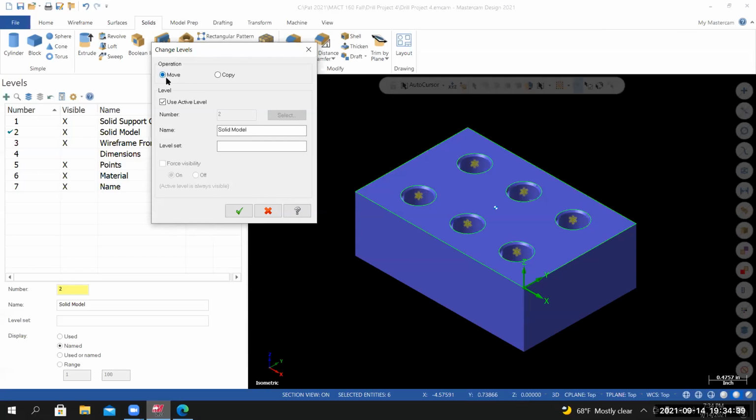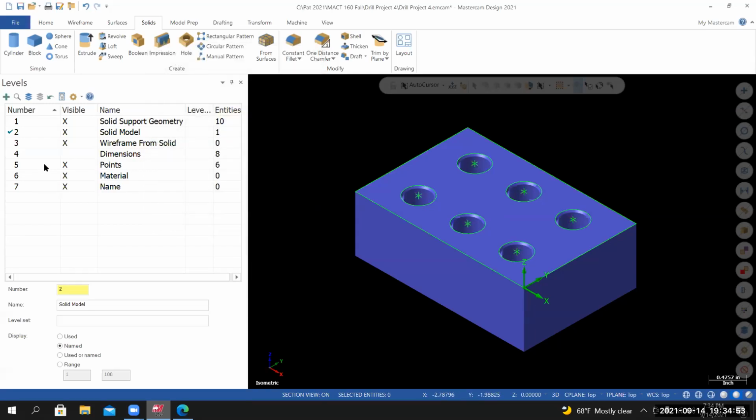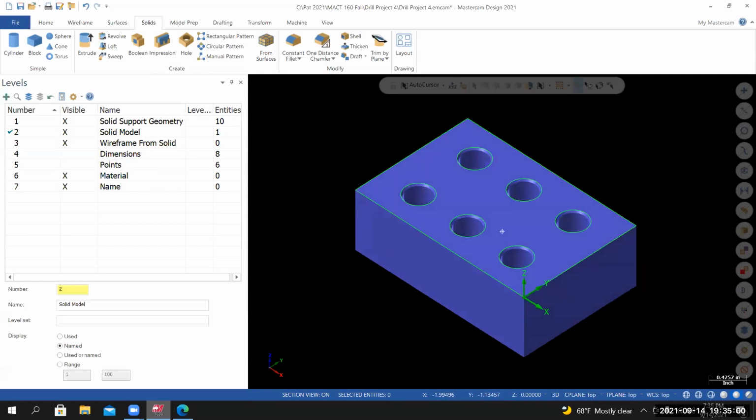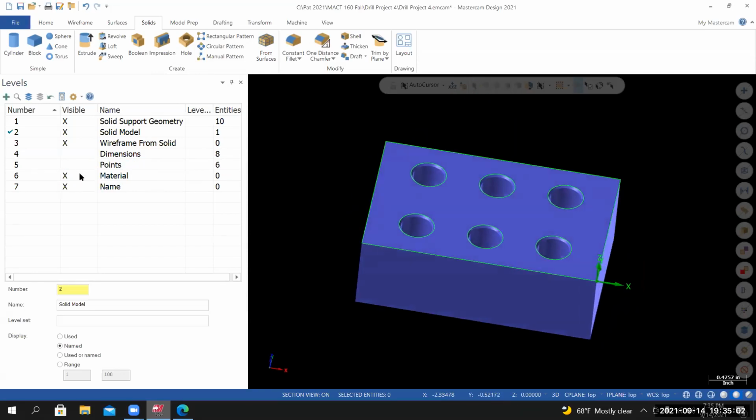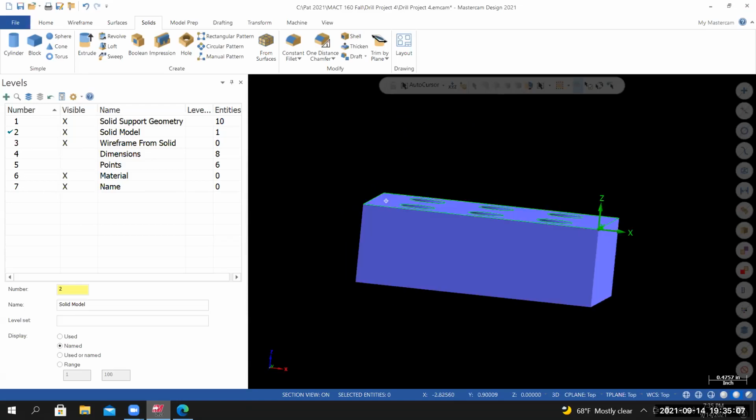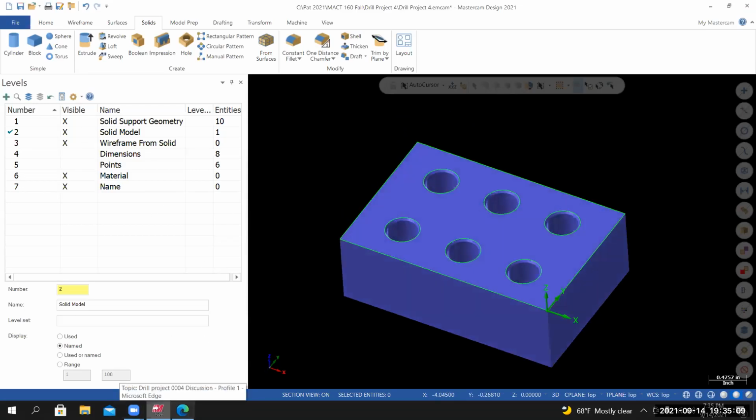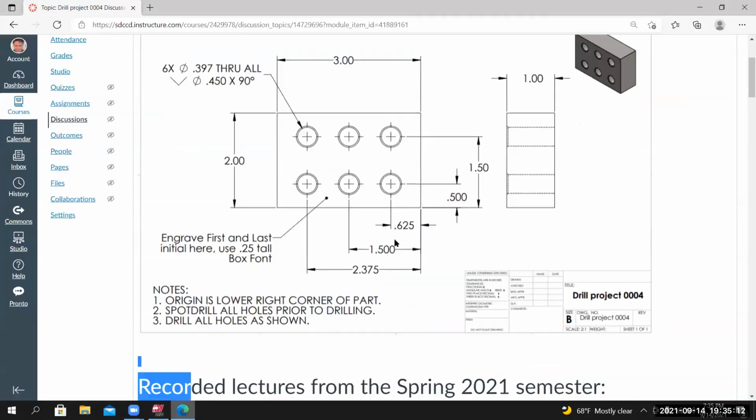Now, because I already selected them, it's not asking me to select entities to change the level of. For the operation, let's select move. I'm moving them to level 5, so it's not the active level. So deselect active level. And then in the number field, type in 5 and hit OK. And you can now see 6 entities have been moved to level 5. If I make that level invisible, they're no longer there. They're still there, but they're no longer visible. So they're on the correct level. From here, I'll go back to the project page.